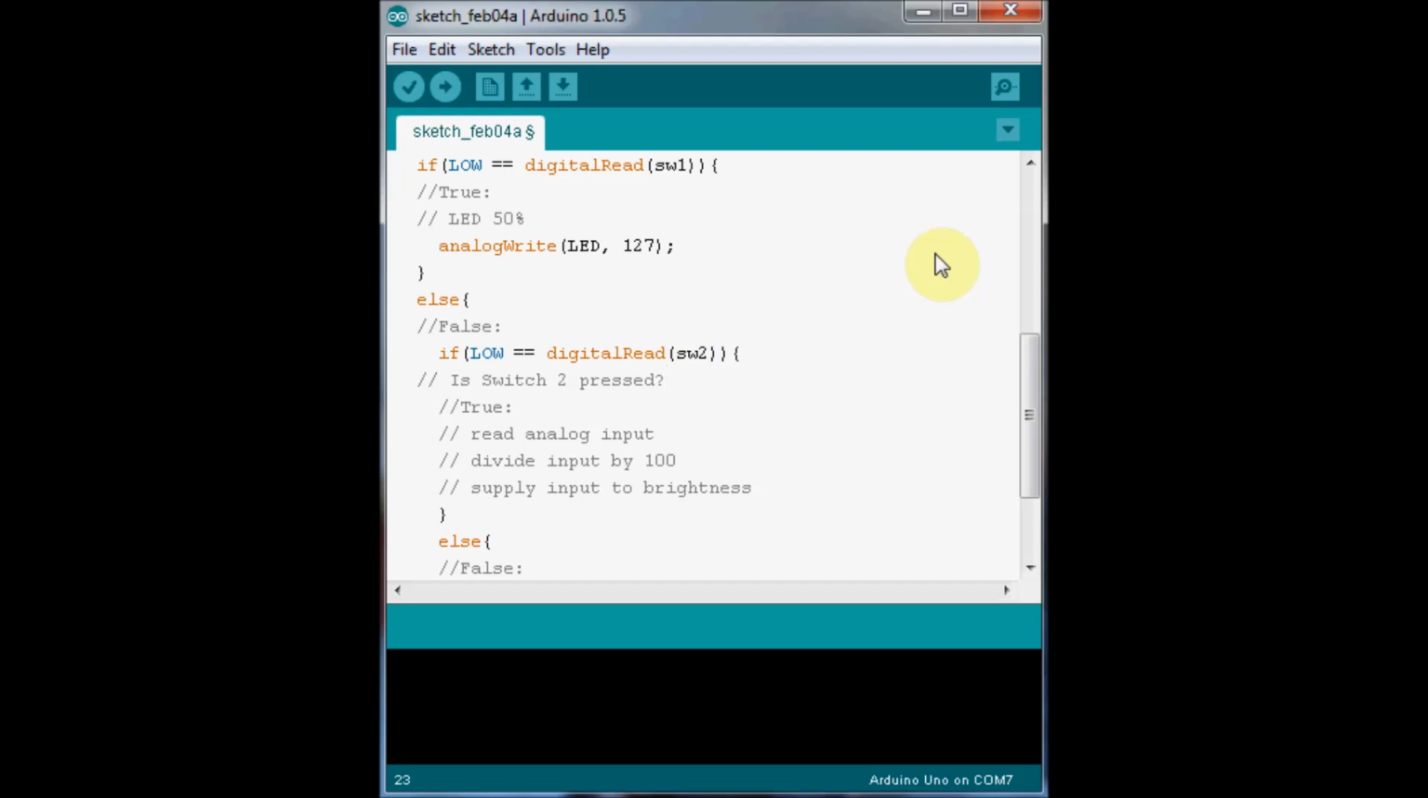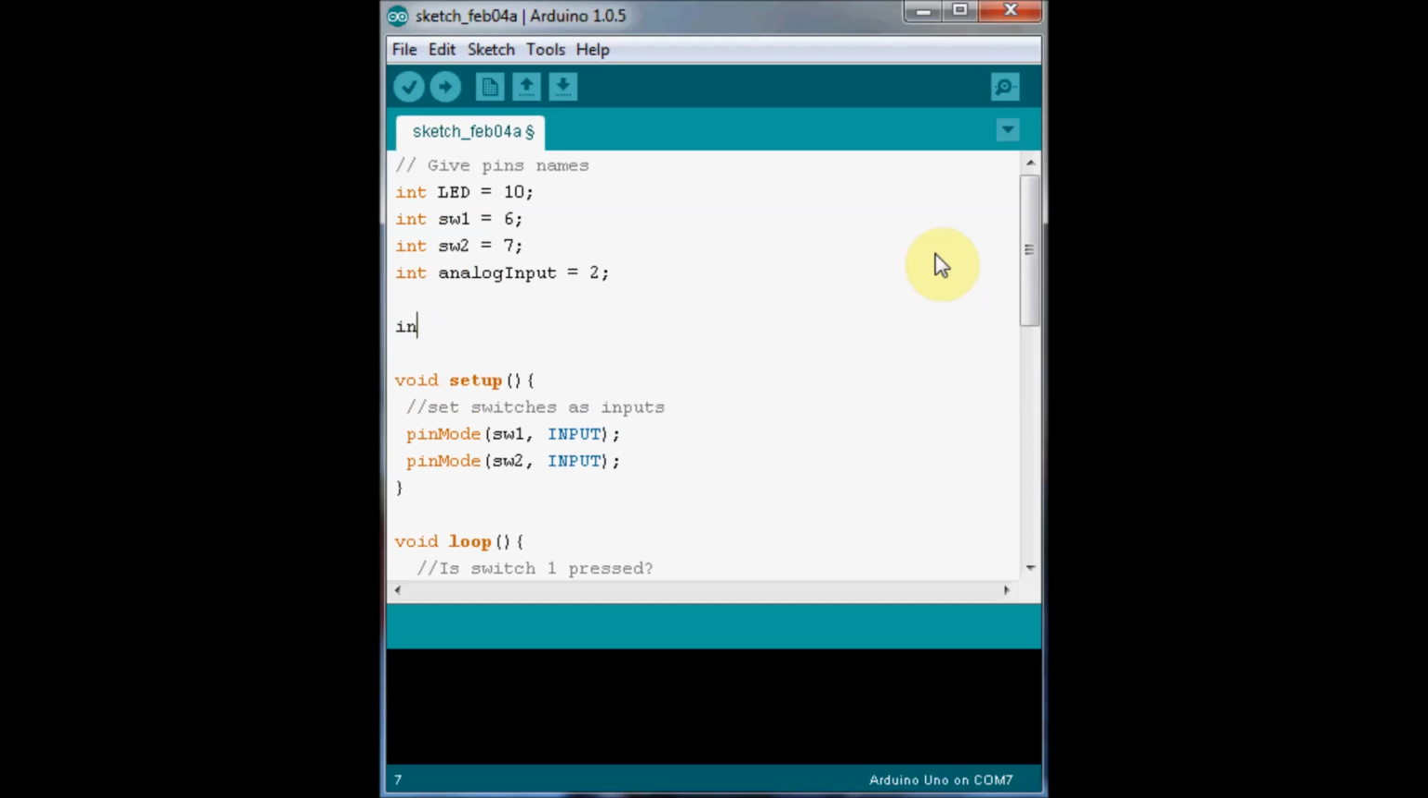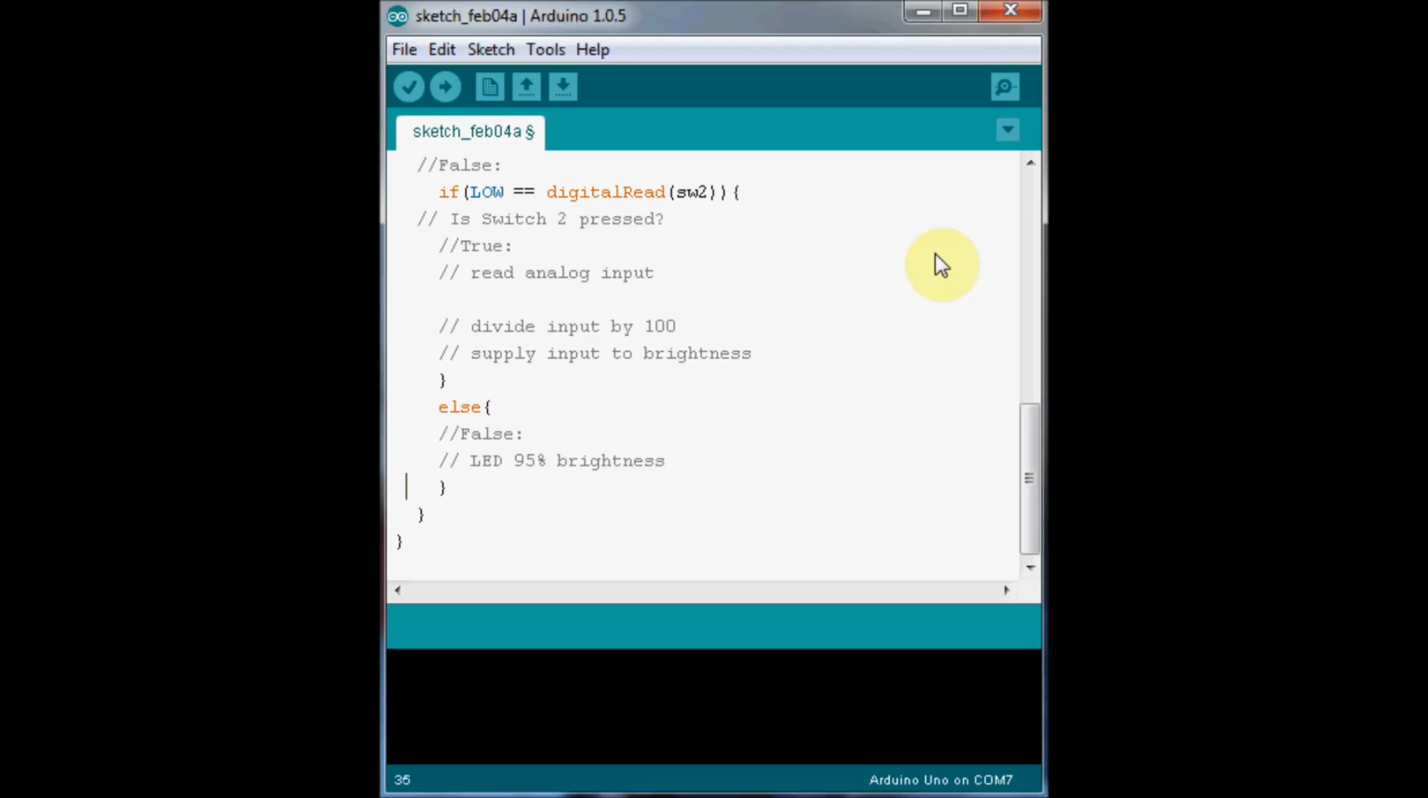Is our second switch pressed? Well, if our second switch is pressed but our first switch isn't pressed, we follow these lines of code and we read our analog input. Now it'd be useful to have a variable that we can store this analog input in. So we should declare that one up the top. Int analog input value. So we've stored it at the top. We'll write it down here.